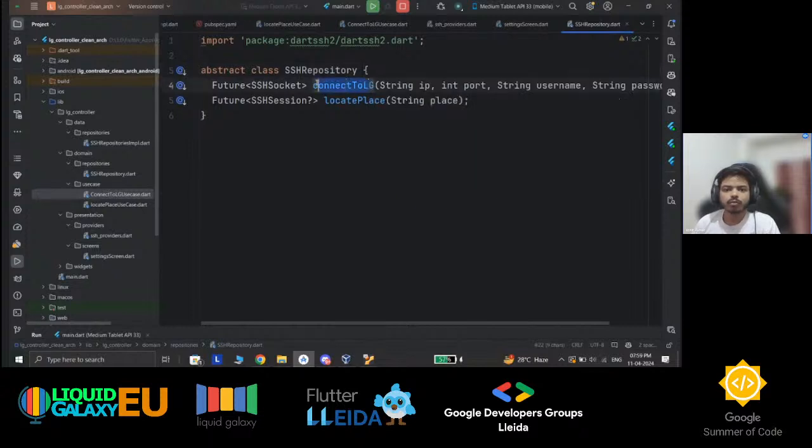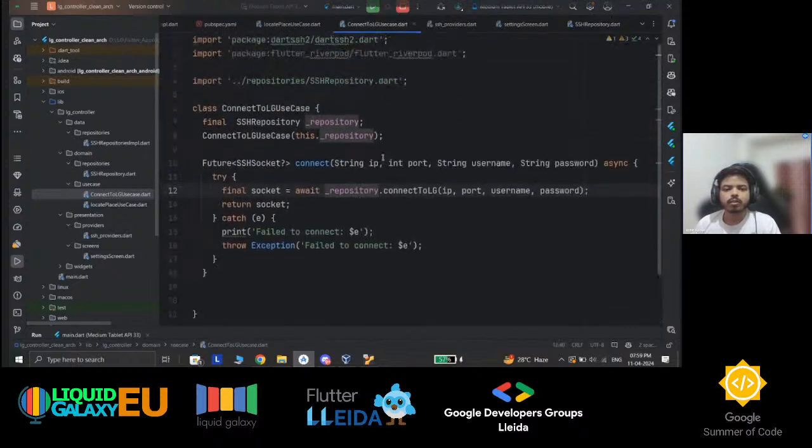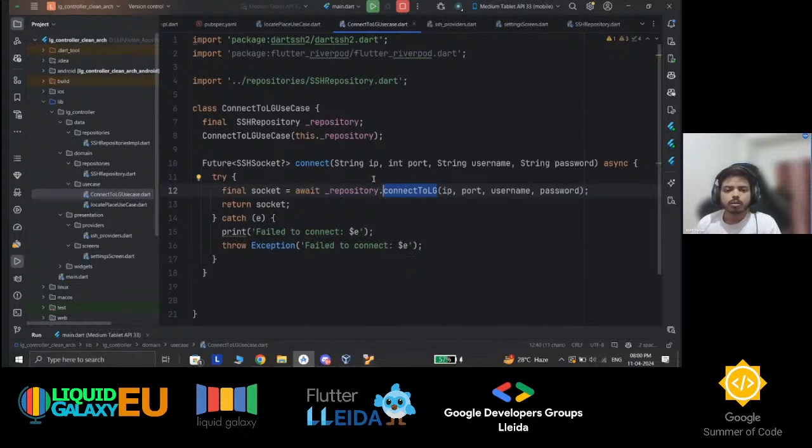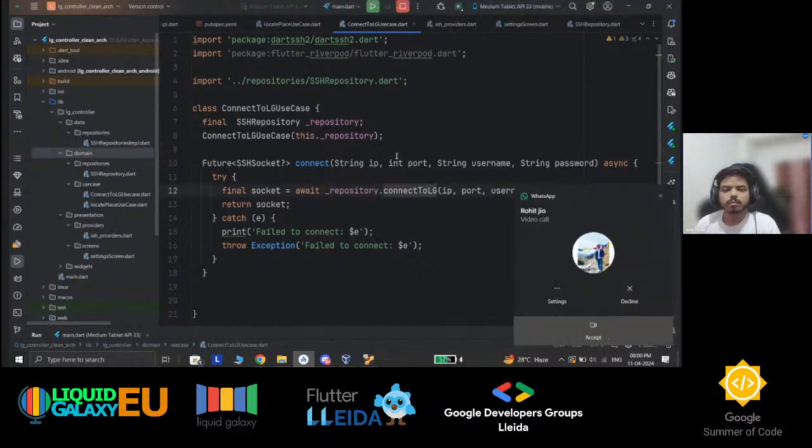It just knows that there is a function which we call connect to LG. The domain layer just knows that there is an abstract method connect to LG. Rest, it doesn't know how that is connecting and how that is operating. That's why we are separating the domain module from the data module. So in future, let's say that you want to change something in any of the functions.